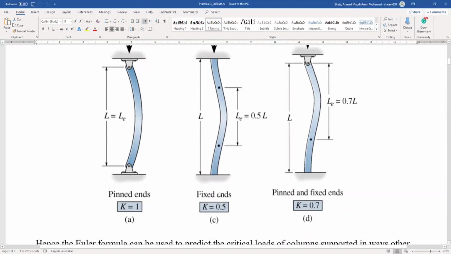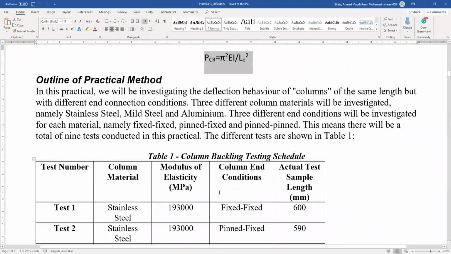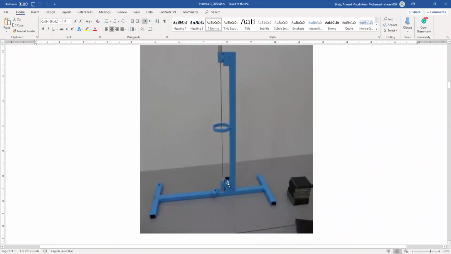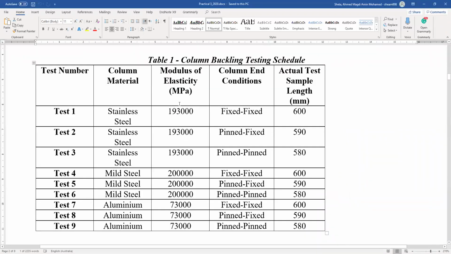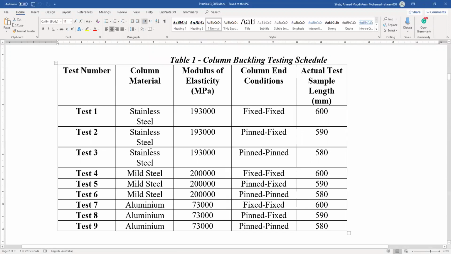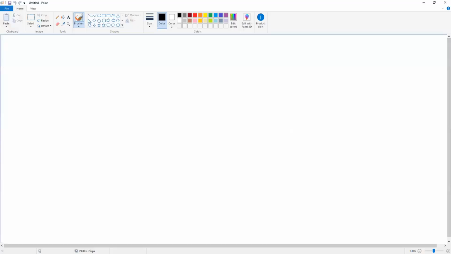Now the next step is to do the testing. This is again the testing rig we have, and we will have 9 samples, or 9 tests, to do. So we have 9 tests from 1 to 9. They have a similar procedure, but just repeated with different types of rods or different types of material. So now I will explain the details of the testing.